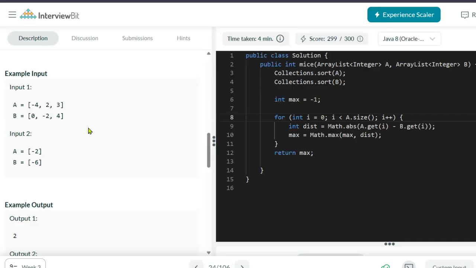Your intuition on this is probably right. It's probably something like, well, I'll just assign each mouse to the hole that is closest to that mouse, and that should give me the minimum overall time, and that's good.